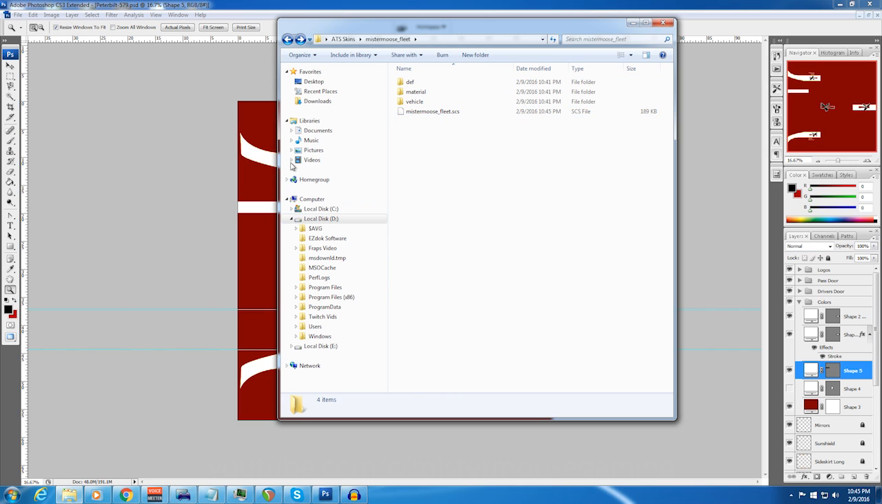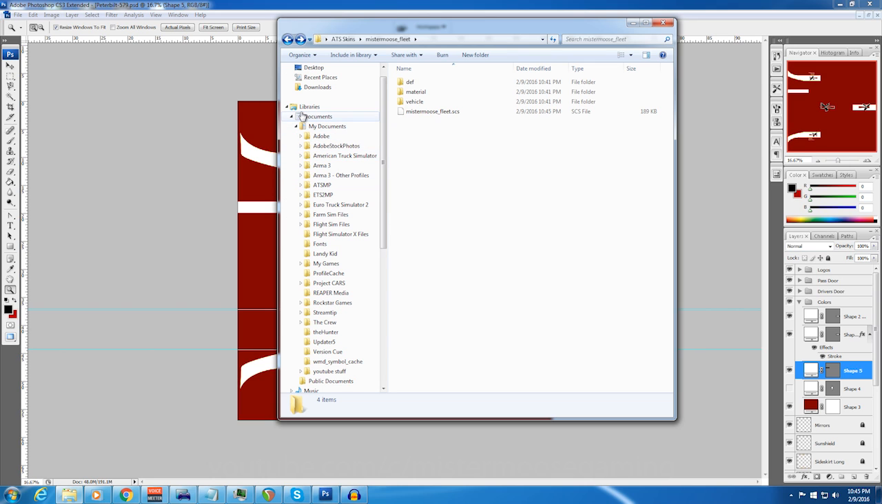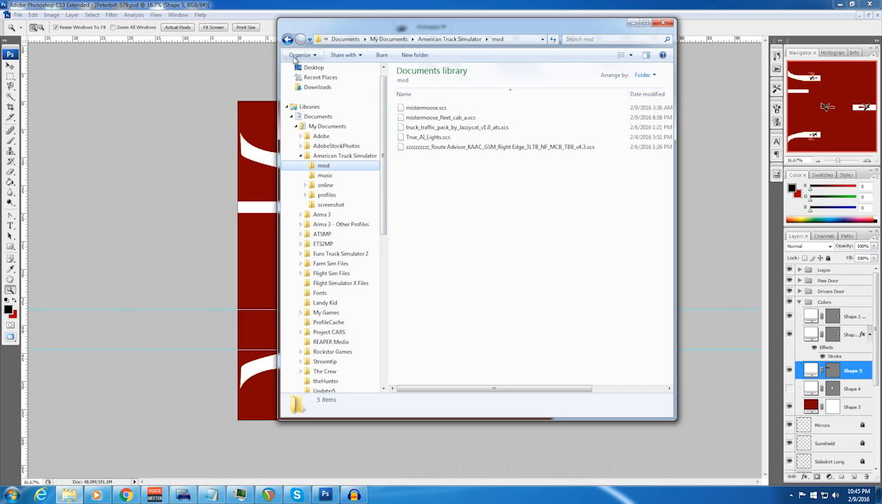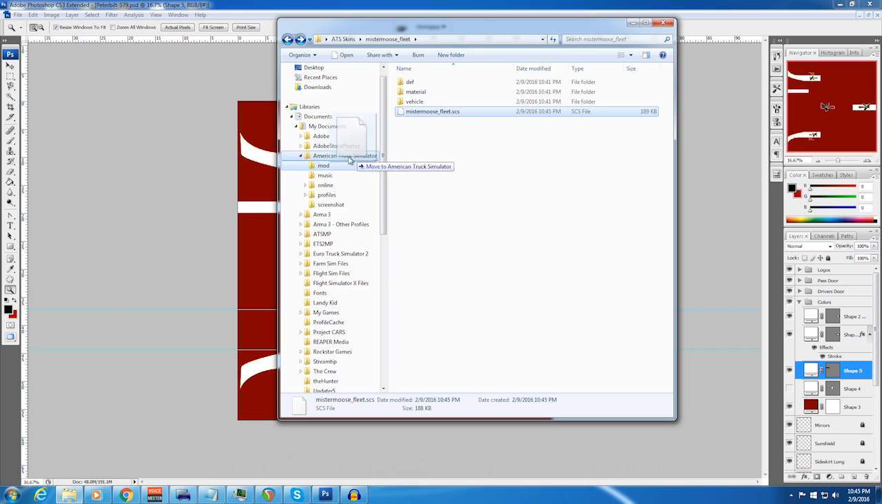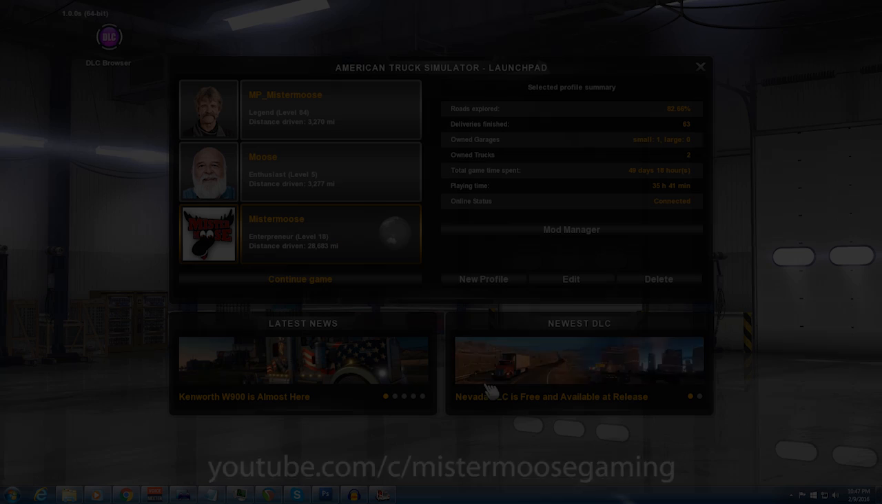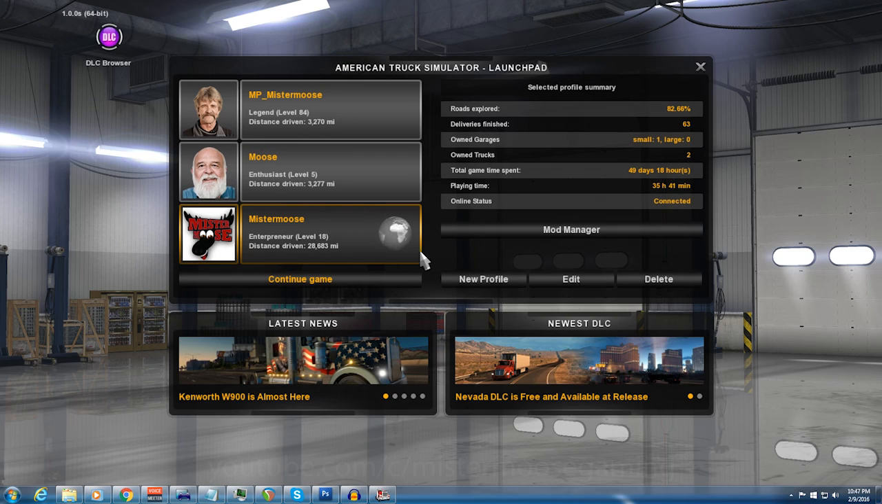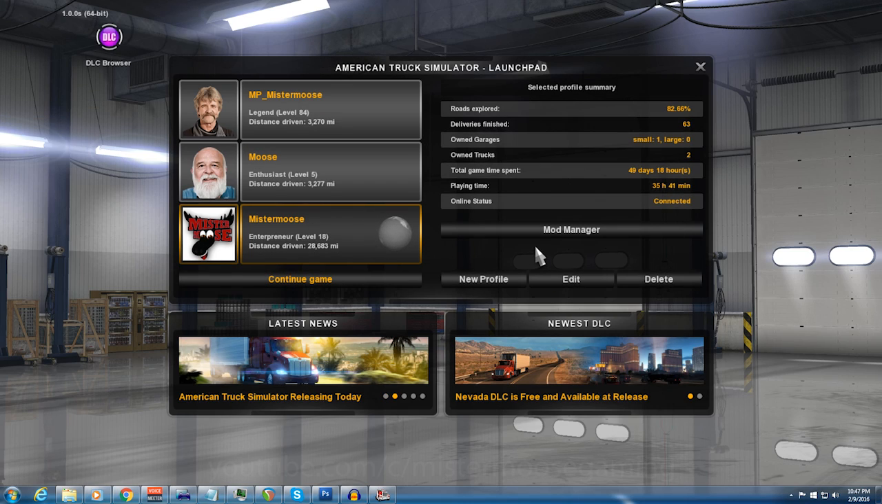Now with that done, we just have to add that into our mods folder. So I'm going to come over to my documents, to American Truck Simulator, to the mods folder, which is right here. I'm going to drag that over, drop it into my mods folder, and now all I have to do is launch the game.